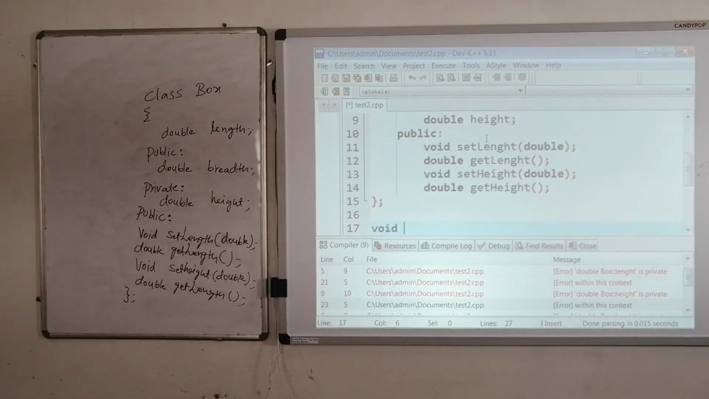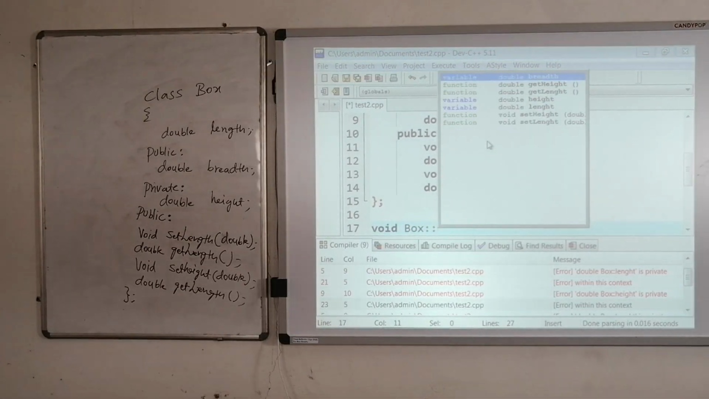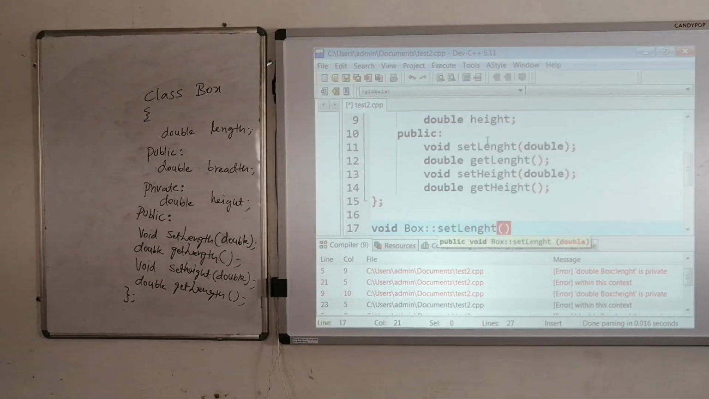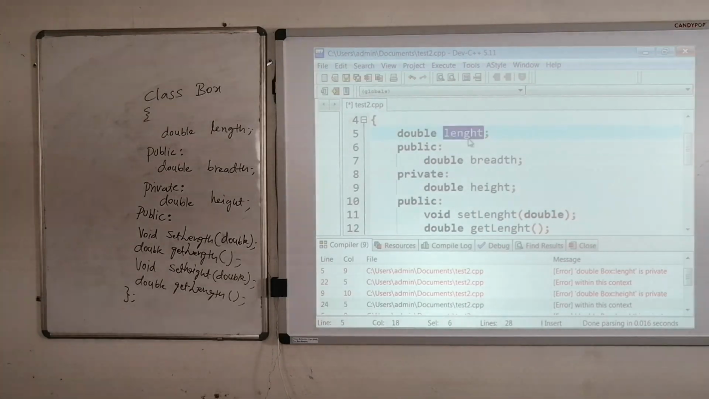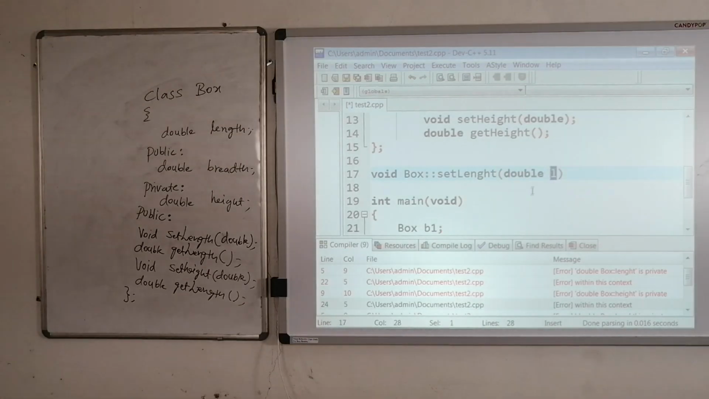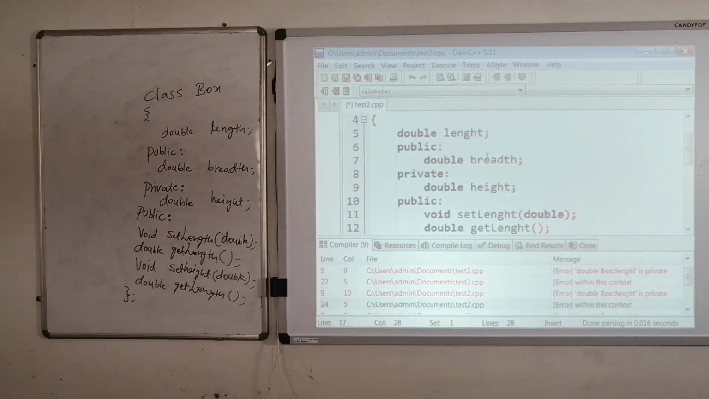So first function, this set length function, I'm writing the definition over here. Void, class name is Box, scope resolution operator, my function name, that is set length function. Here it has to take a double parameter, double L, that is length, right? This L value, whatever L value I am going to receive over here, that L value I have to set to this length data member.